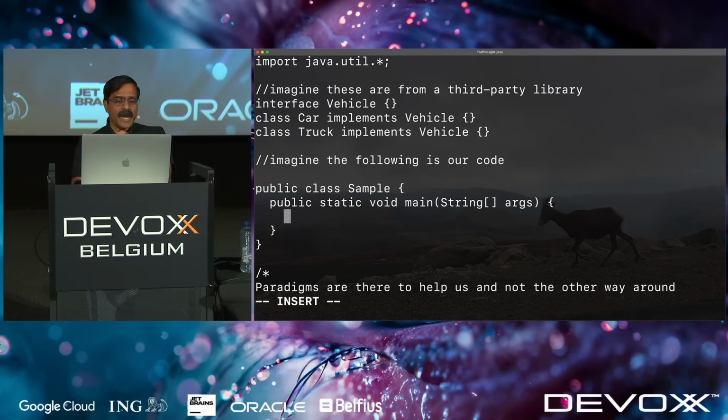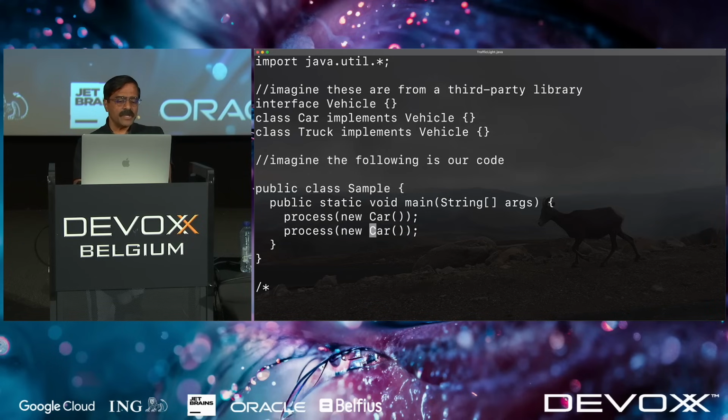So you might say, process, right, whatever that is, new car, or you want to process a new truck. So you may bring in a truck for processing in here. So we have a truck. But you want to be able to process these objects. How do you handle that? How do you process it?